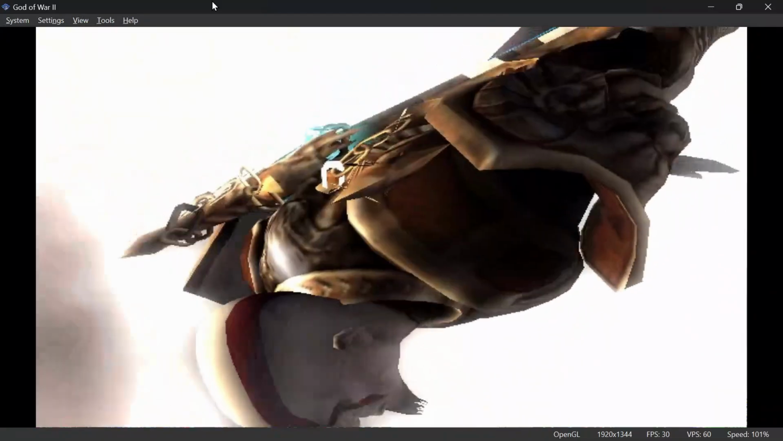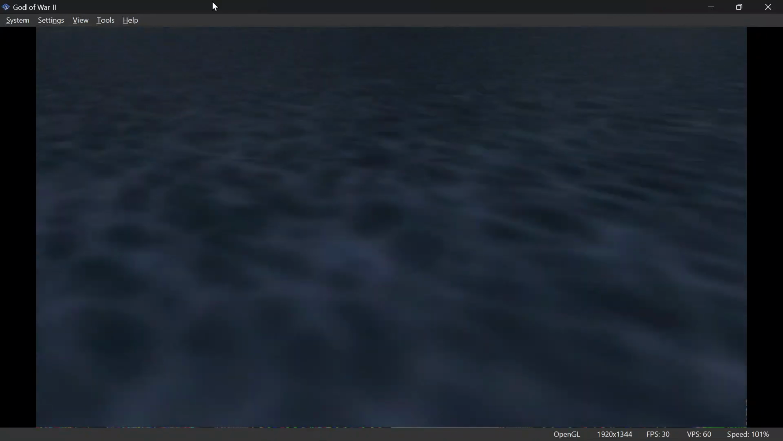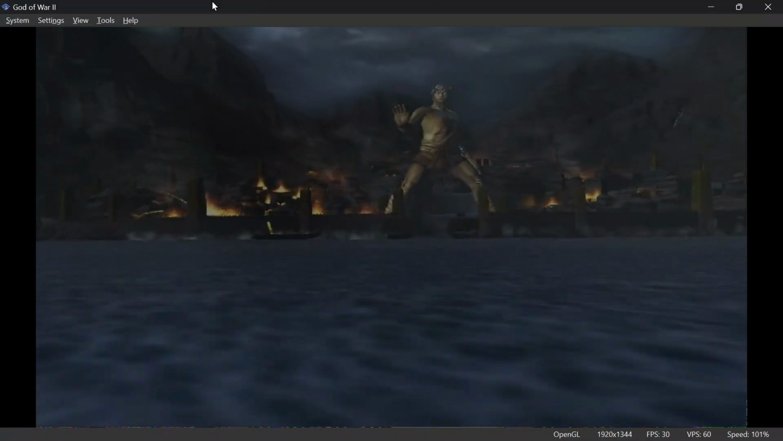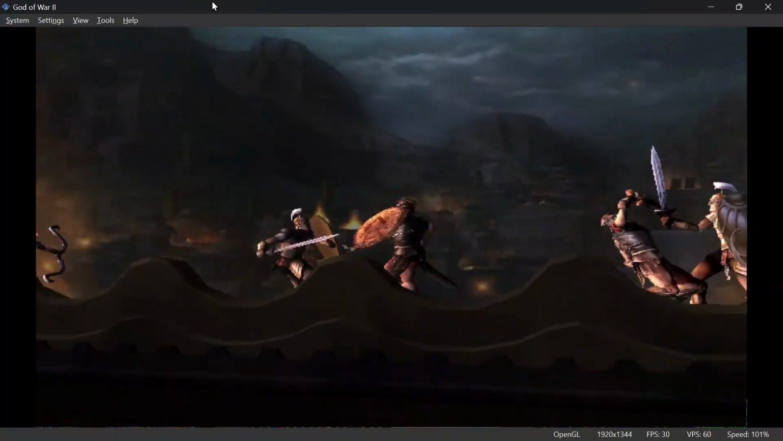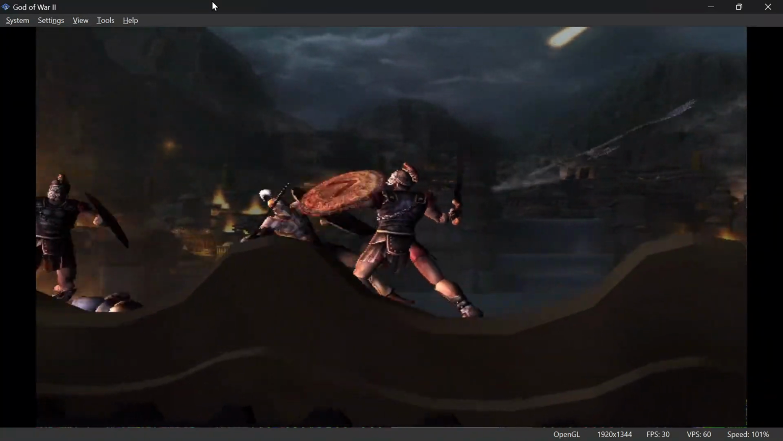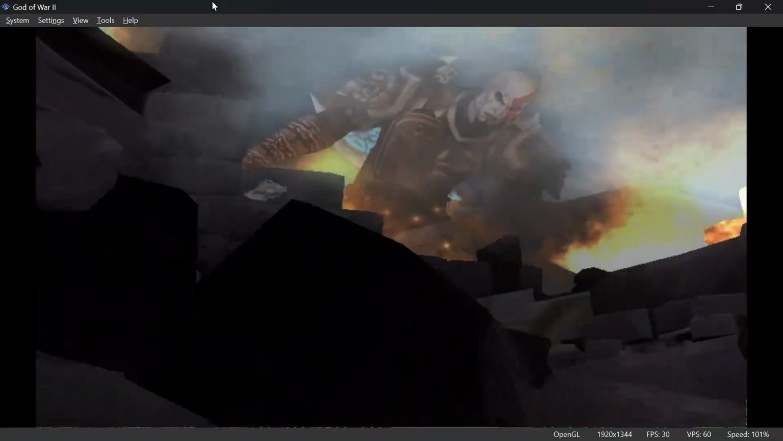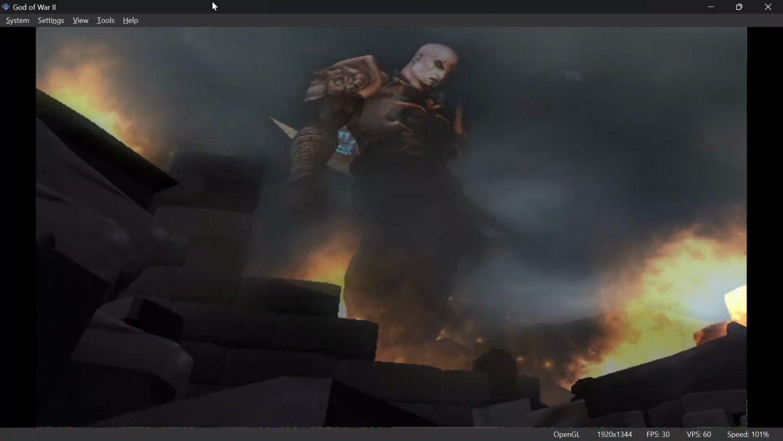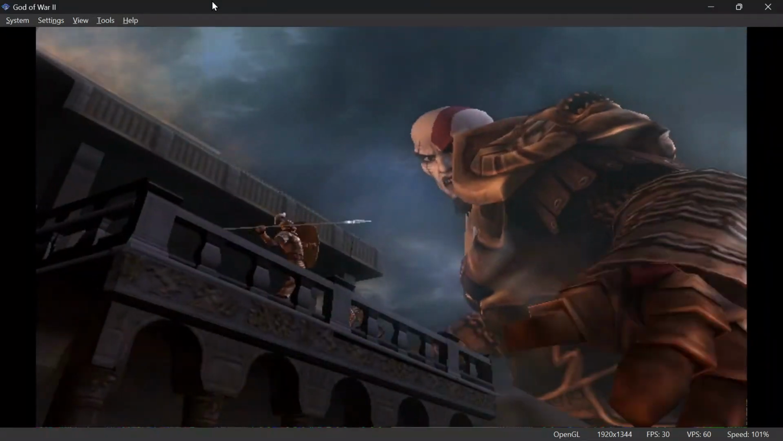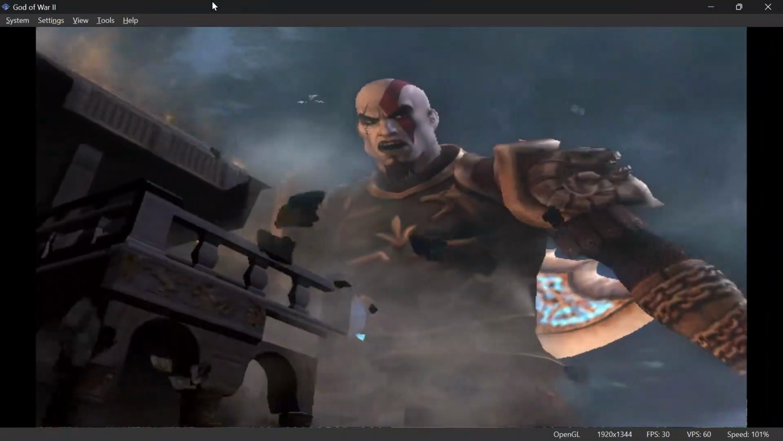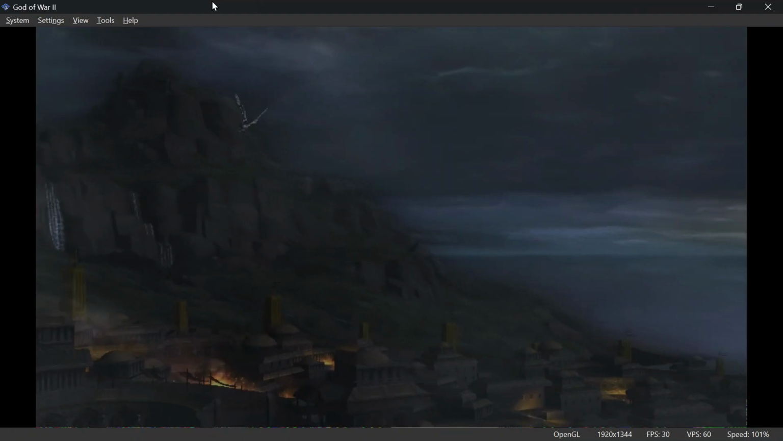In today's video, I'll guide you through setting up the PCSX2 emulator so you can enjoy classic PlayStation 2 games right on your PC in stunning HD. This guide is beginner friendly, straight to the point, and I'll also cover a few things that are often left out. So if you're just getting started or want the cleanest setup possible, this one's for you.